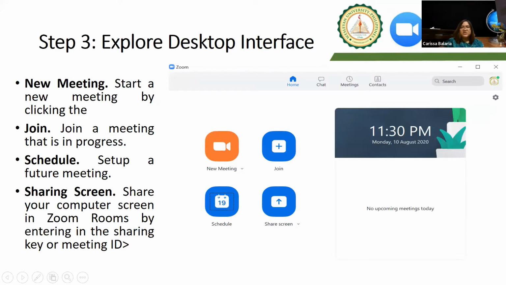So when you open Zoom, this is what you will see on the desktop, okay? These icons over here, there are 4 icons. New meeting. You click this if you want to start a new meeting. Join if you already have the ID number, okay, and the password or the link. ID number lang po pala. That's the only thing you can place in the join.